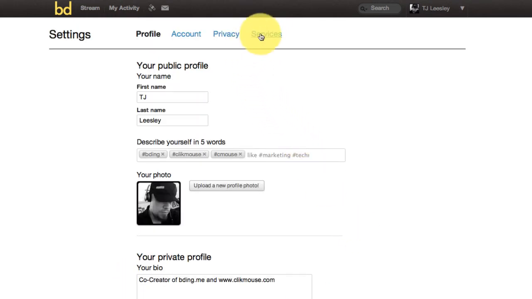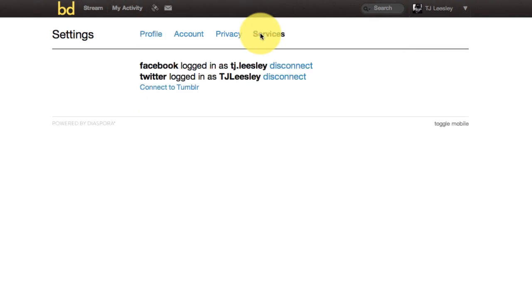So now I want to get into the services, all right? With Bidding.me, you have the ability to tie in social integration. As you can see, I have my Facebook tied in, my Twitter tied in, and I don't have a Tumblr account, so therefore I have not tied in my Tumblr account. Those are the three services right now that we have social integration with. If you connect your Facebook or your Twitter account, what's great is every time you post a Bidding, you can choose whether you want it to post to your Facebook or Twitter at the same time. So it gives you social integration and allows you to manage your other sites right from within Bidding.